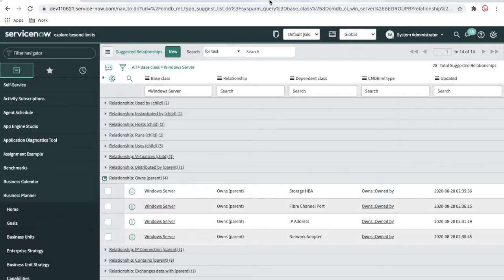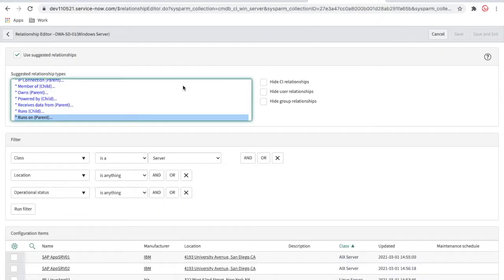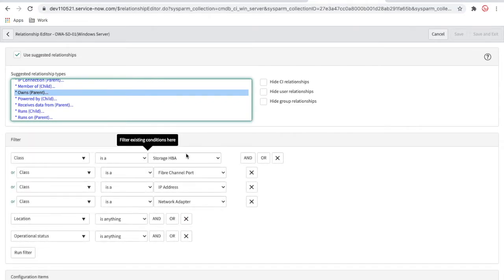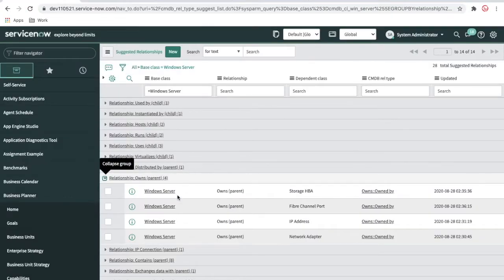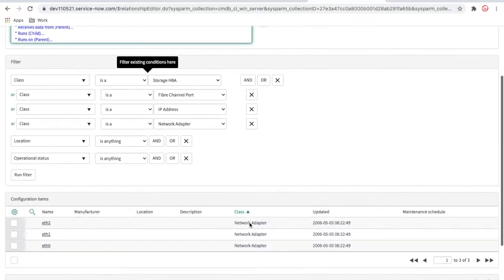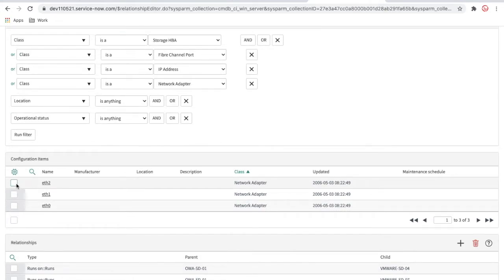Let's go back to our dependency view again, to the suggested relationships. If we select that the type is owns, you can see the filter is automatically updated: 1, 2, 3, 4, the four classes we can connect to the CI. So there are four types of classes we can connect as an owns relationship. Going back to the suggested relationship, these are the four classes, and once I scroll down, these are the CIs we can connect. I'll select this one and these three, and click the plus sign here.